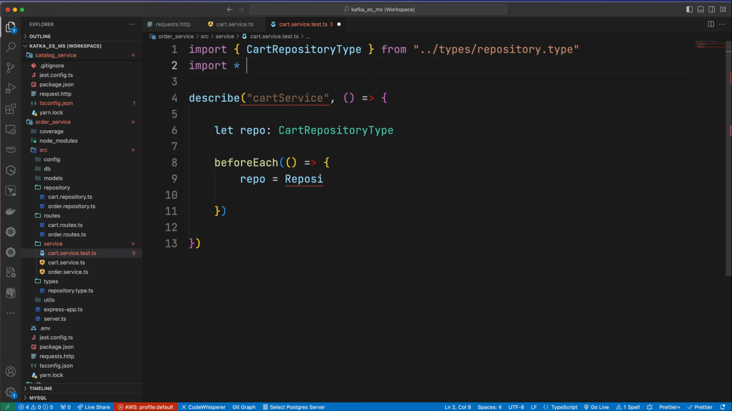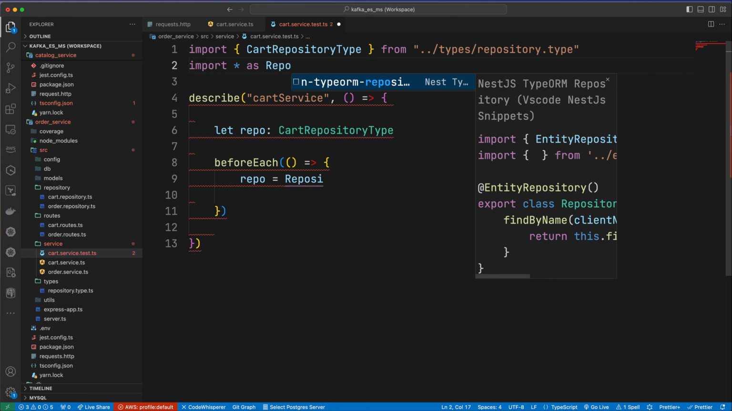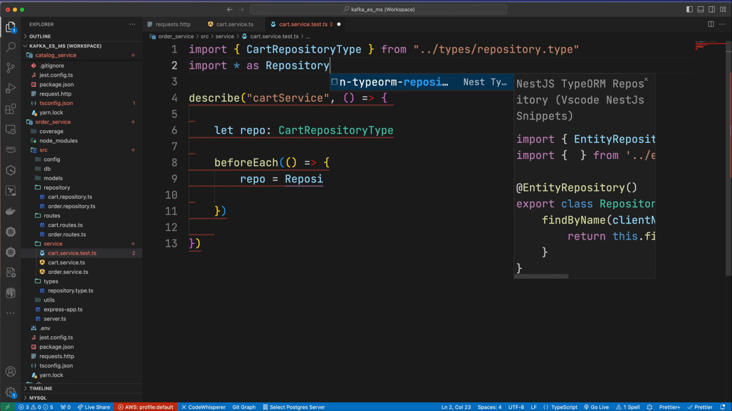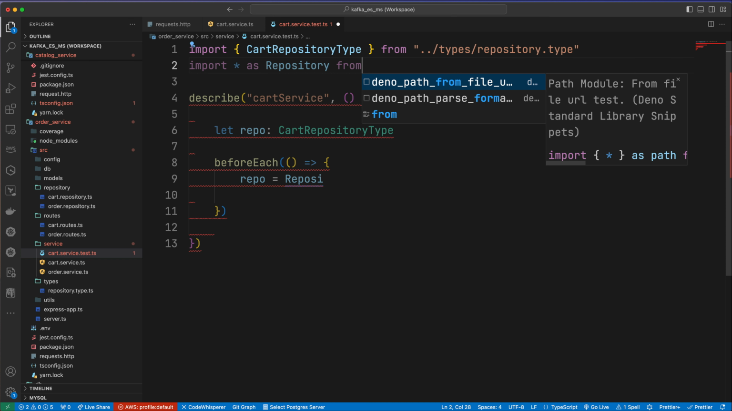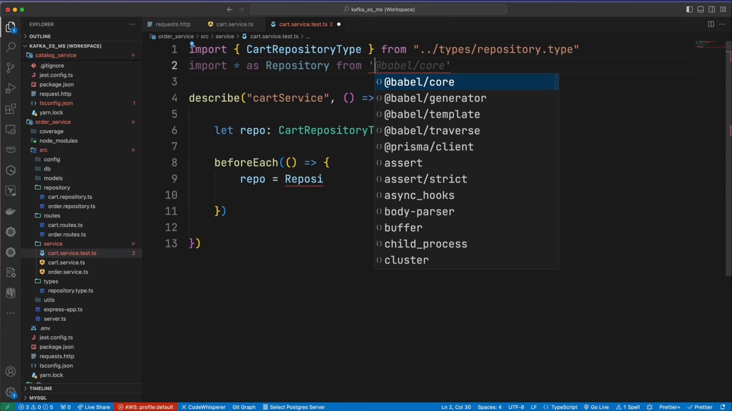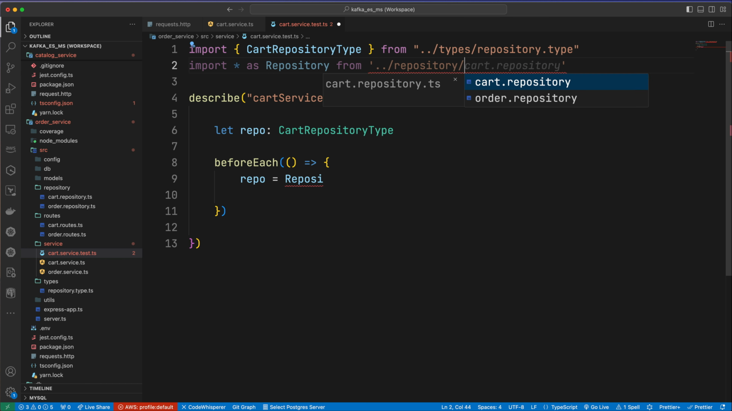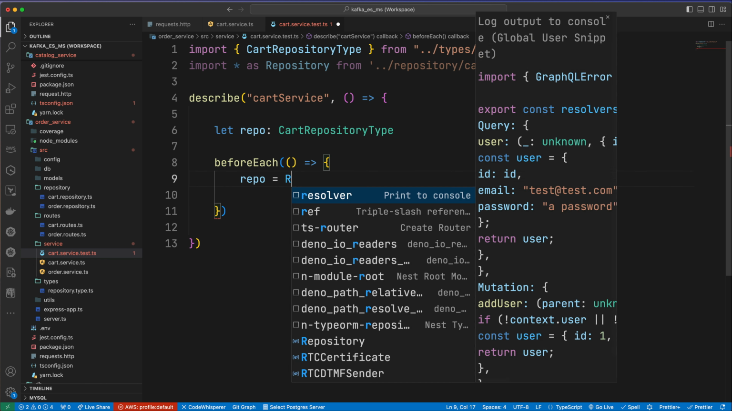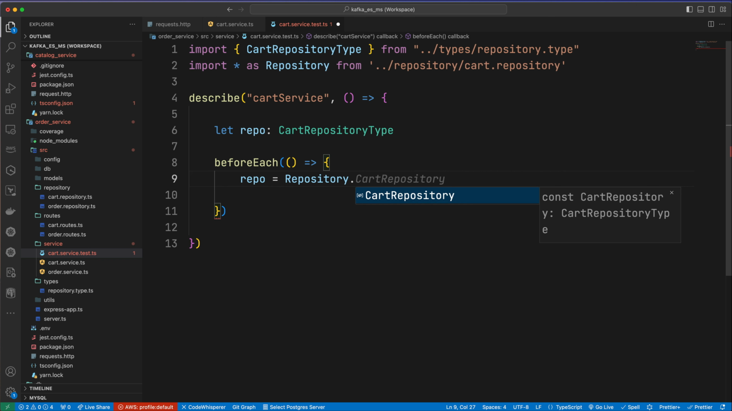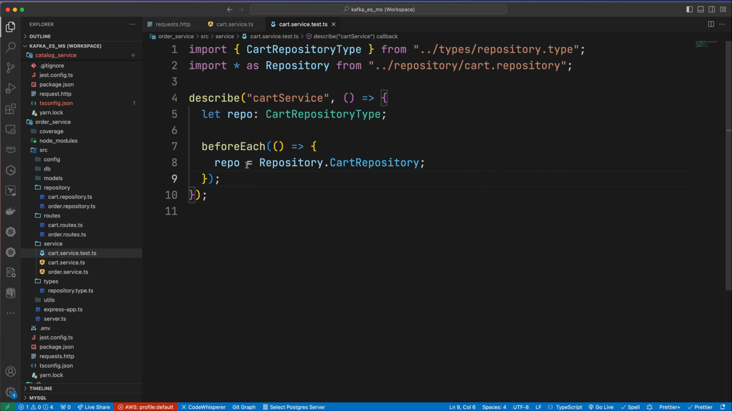Import star as repository from a repository, and this is going to be our card repository, right? Then here we can say repository.card repository, right? So every time while we are running the test cases, right before each test cases, we are going to assign this card repository to repo. So right, so this is the thing.